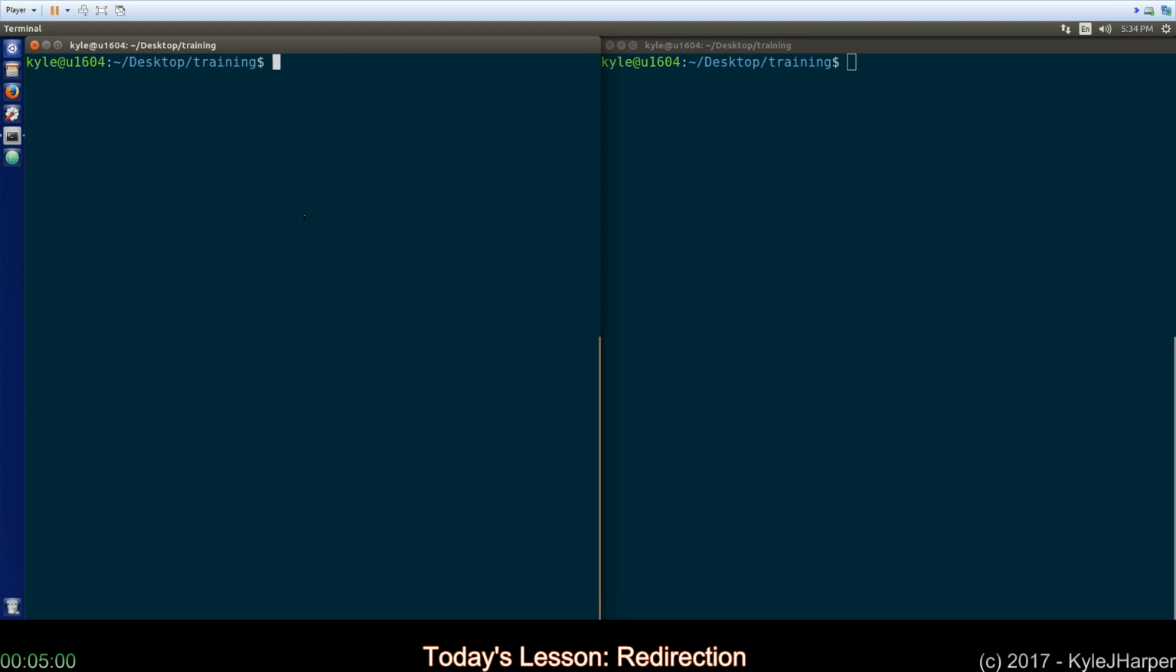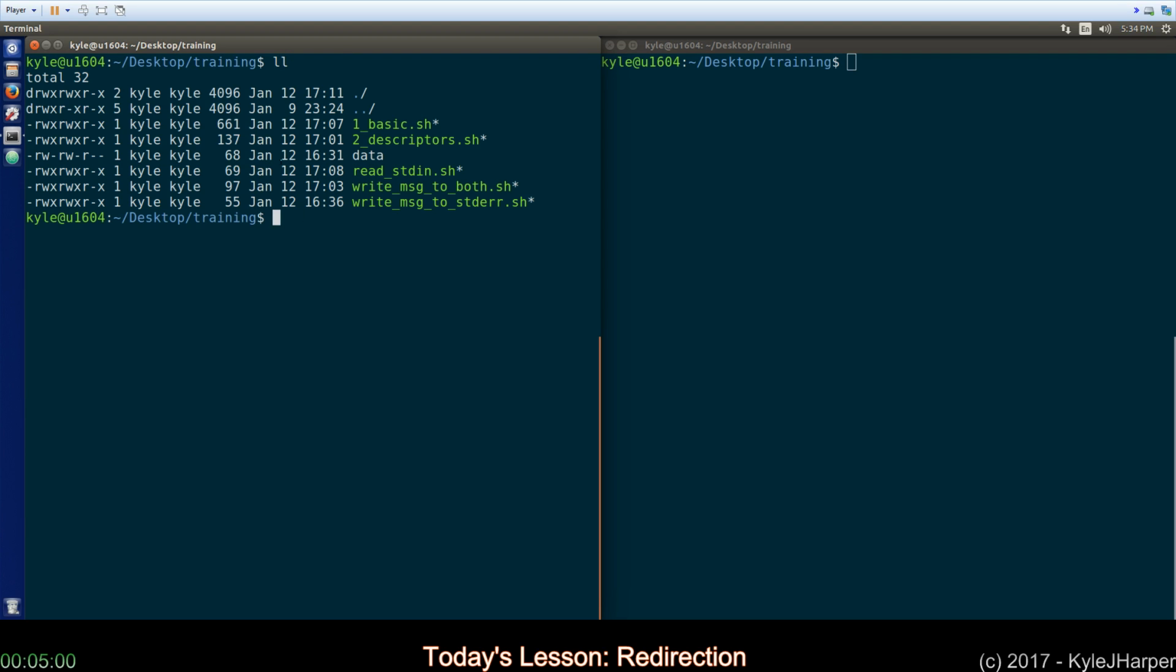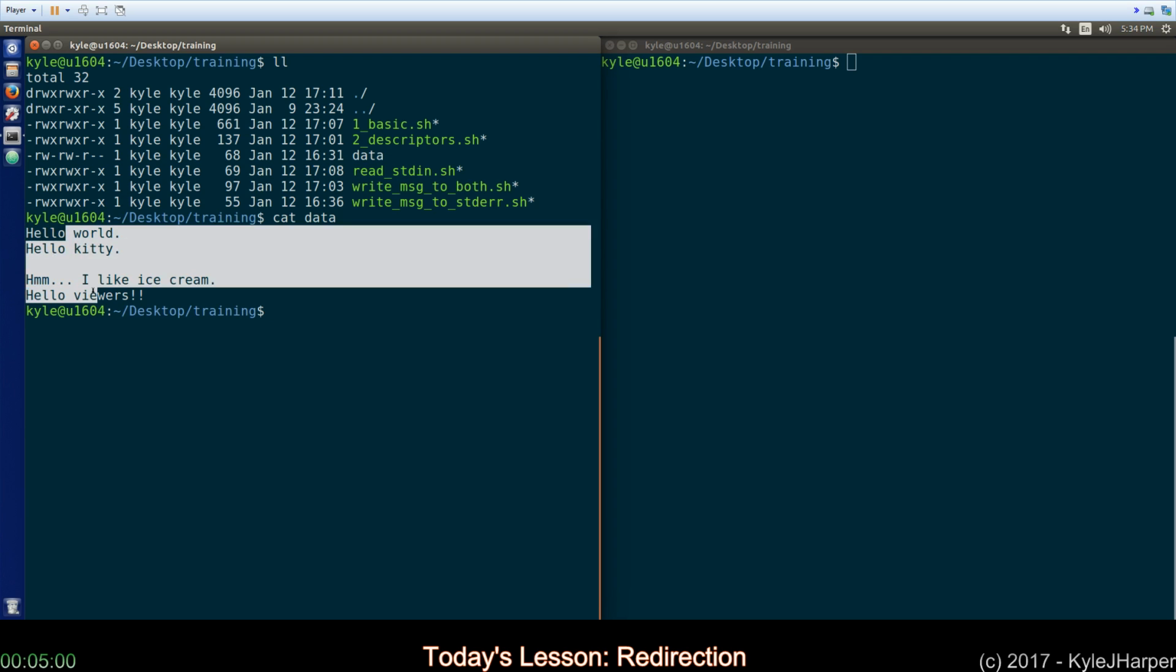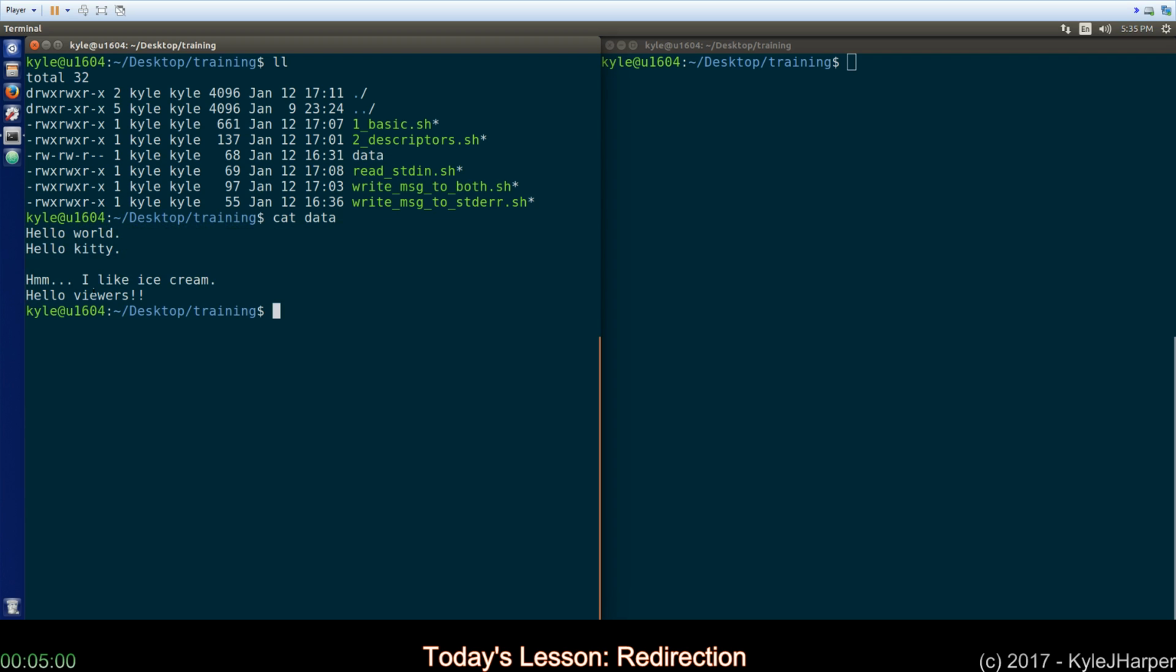Before we get started on the timer, let me show you the files we'll be dealing with today. We have 2 scripts that we'll be going through that show you how to do what I'm talking about, which is stream redirection. We have a data file that simply contains the following. Some lines that we'll be using with grep to help us filter our output and show that it's doing what we want. And then I have a couple of scripts I've written.